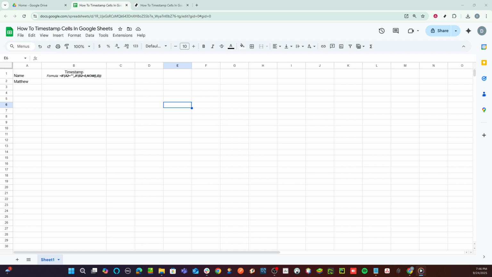In cell B2, type the following formula: =IF(A2="", IF(B2=0, NOW(), B), ).